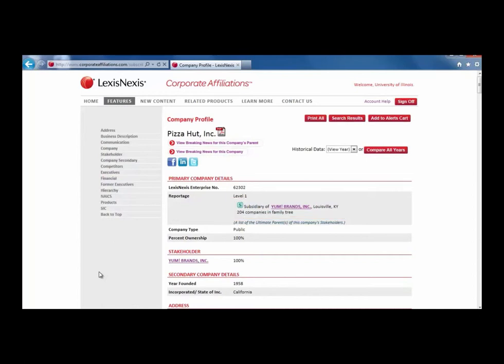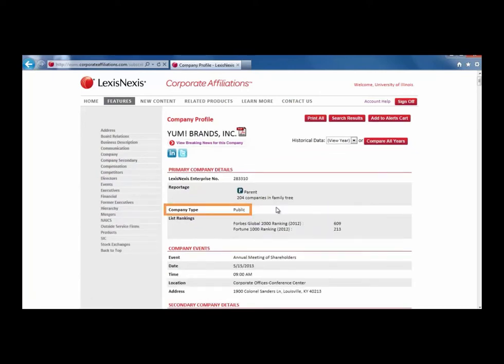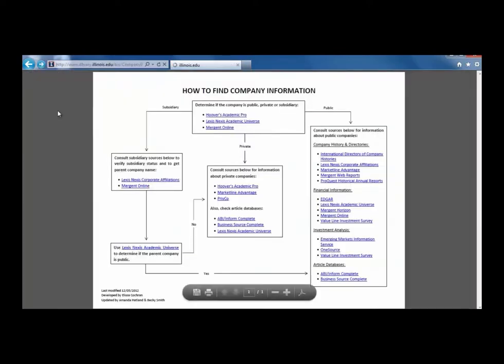The flowchart says to then use LexisNexis Academic Universe to see if the parent company is public, but we can do that from the Corporate Affiliations database too. Just click on the link to the parent company's profile to find more information about the company type, which in this case is public. If the parent company were private, the flowchart would direct us to look back at the sources for private companies. More directions on resources for private companies can be found in the previous video.